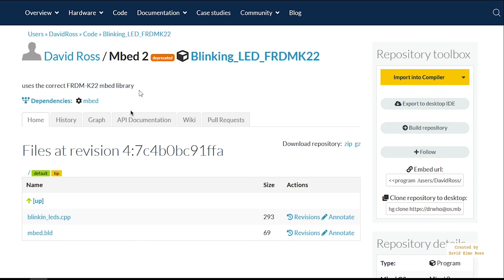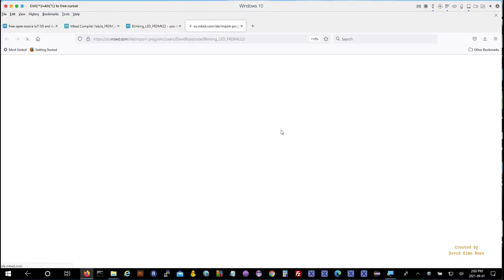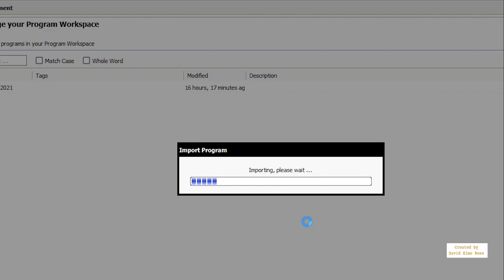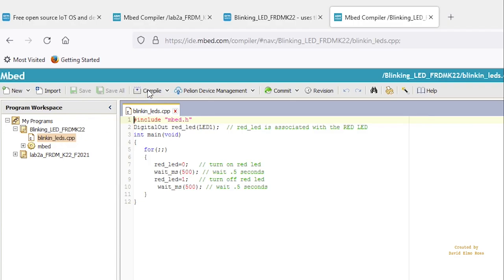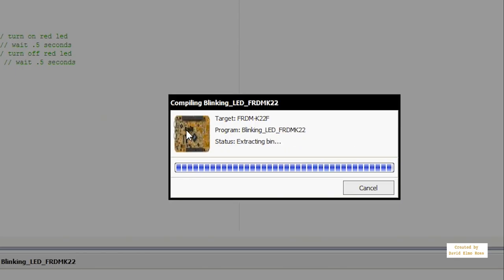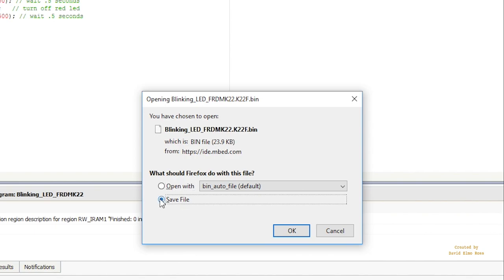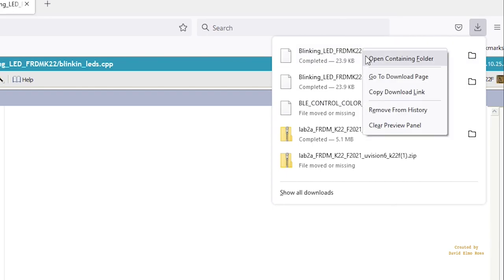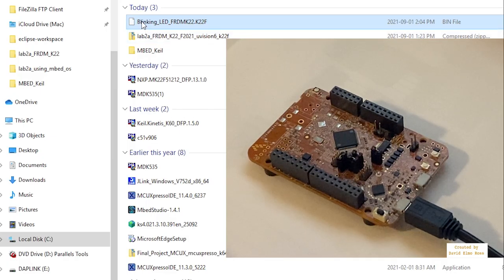Now we have a program here called blinking LEDs, which will actually blink a red light on and off. And we're going to import that into our compiler. And we're going to call it blinking LED Freedom K22, and we're just going to say import. And we're going to compile it. We're going to say save file. We're going to go up here, right mouse click, open containing folder. We're going to drag and drop that into our DAP link.